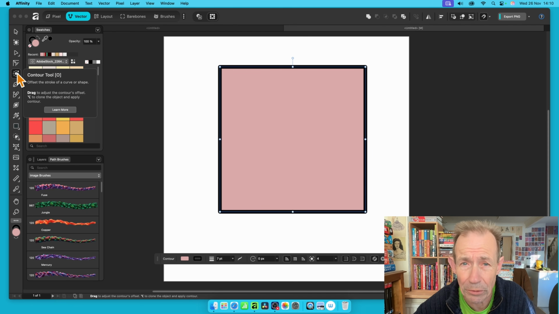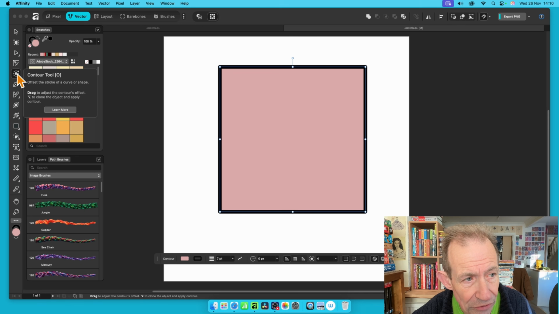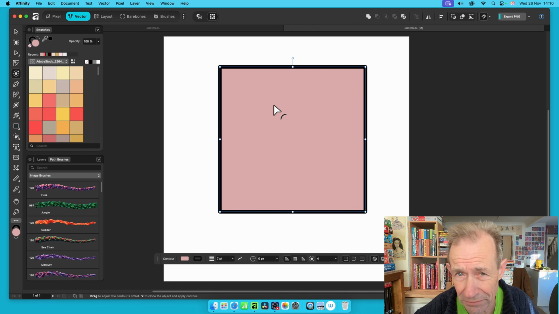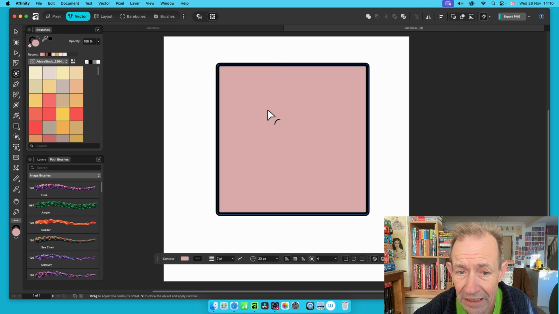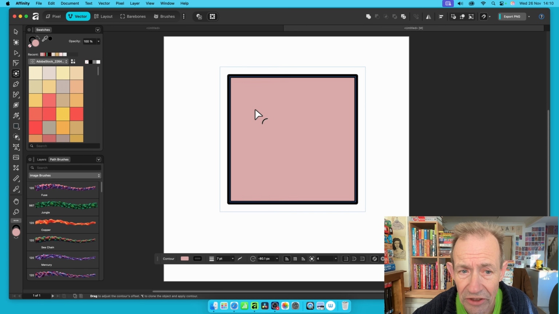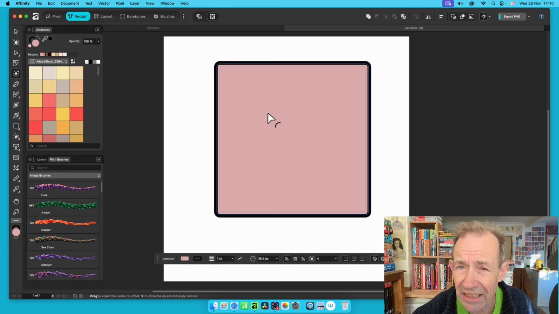If you want to move it, using the three dots at the bottom, you can move it to the Pixel Studio and use it there as well, or layers, etc. But I'm using the Vector, and with the contour selected, I've got this shape selected. It's a basic square. Could be anything, could be a star, and to actually apply the contour, simply click and then drag.